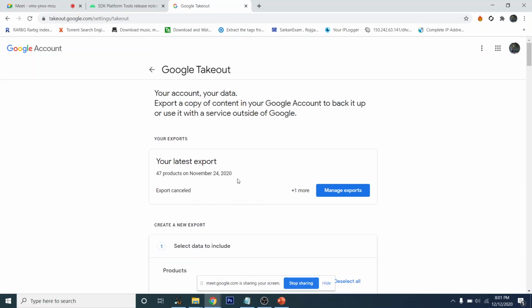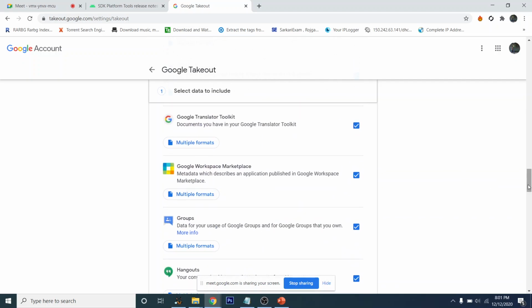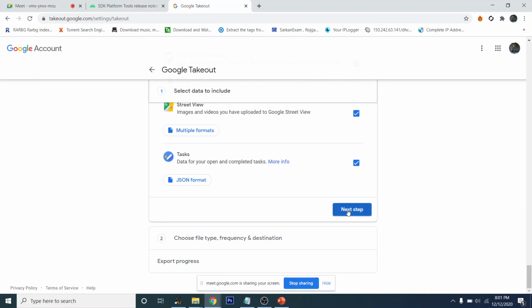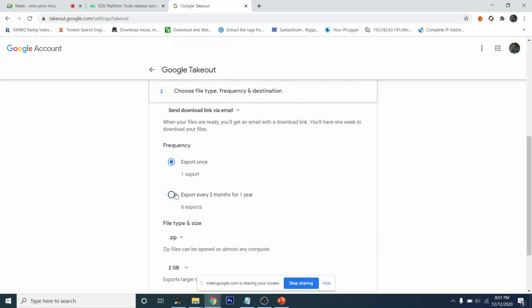Okay, so let's get started. Just come down and click on next step. Then they ask for the delivery method, how you want the image: send download link via email, add to Drive, Dropbox, OneDrive, or Box. So you can send the image to the cloud, and you can even download it. First send the download link via email, and then there's the option to create a regular backup, or you can just take it out once. So you have to click on export once.